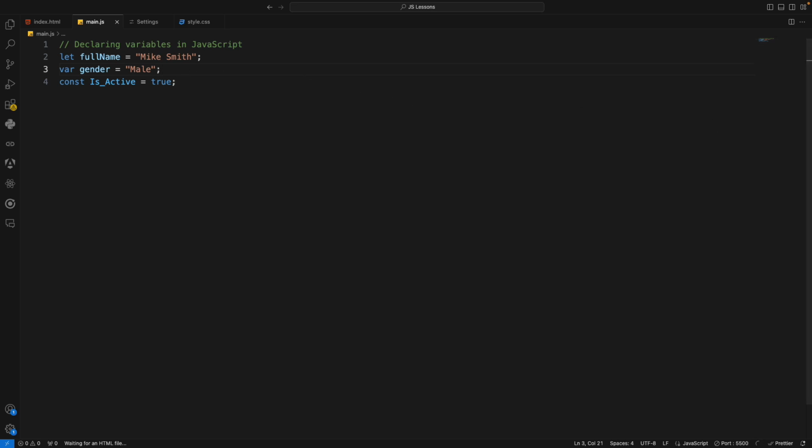The next one is let. The let keyword is used in block scope, so you can only use it within the scope where you created it. For instance, if you create a function and have your variable inside, the variable can be used within that scope but cannot be used outside the function. The last one is const, which is also block scoped. If you create it within a function, you can only access it within that function. You can't get the value outside.